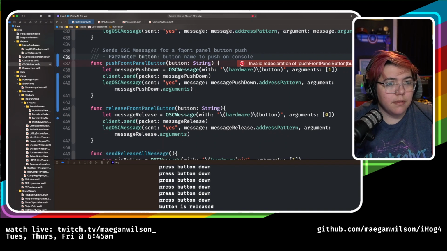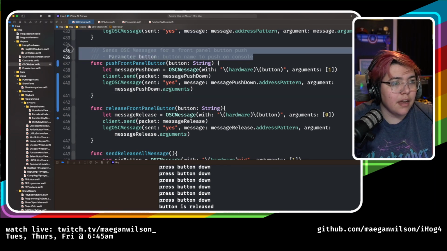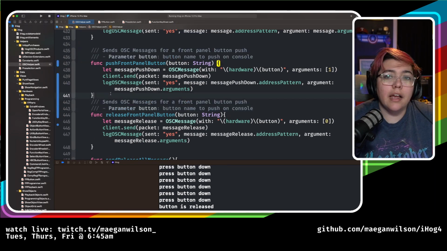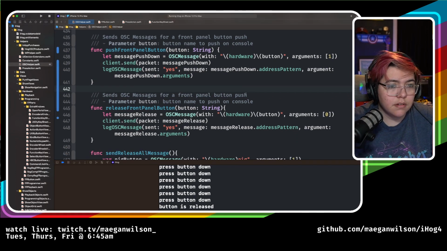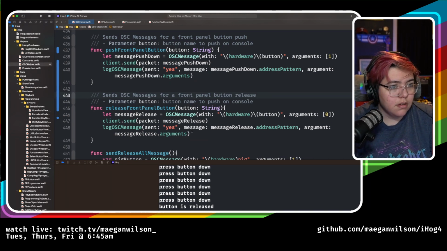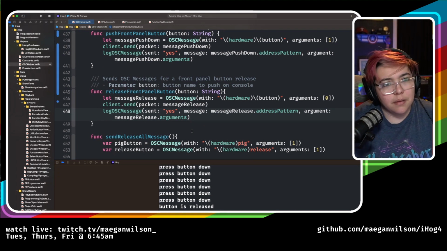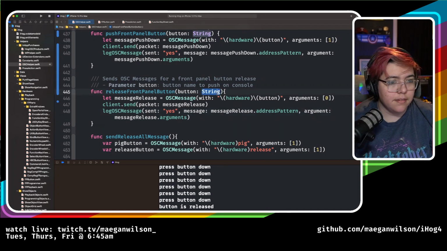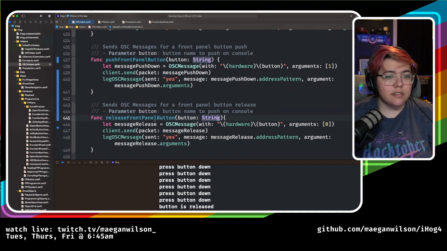So we send OSC front panel button for push, for front panel button push, and then we're basically going to do the same thing. I like to comment my code sometimes. I like to pretend that I really like to comment my code. Release. I really should like it more than I do. I act like I like it a lot more than I actually do, which is fine. Cool. So we push the front panel button. We release the front panel button.